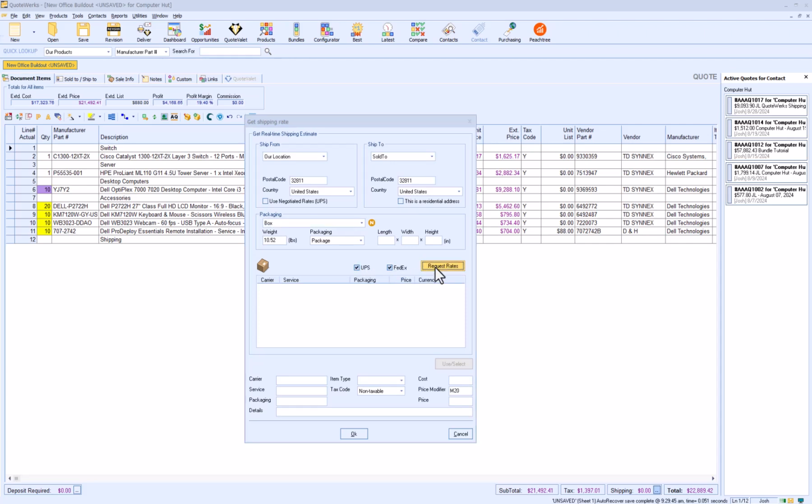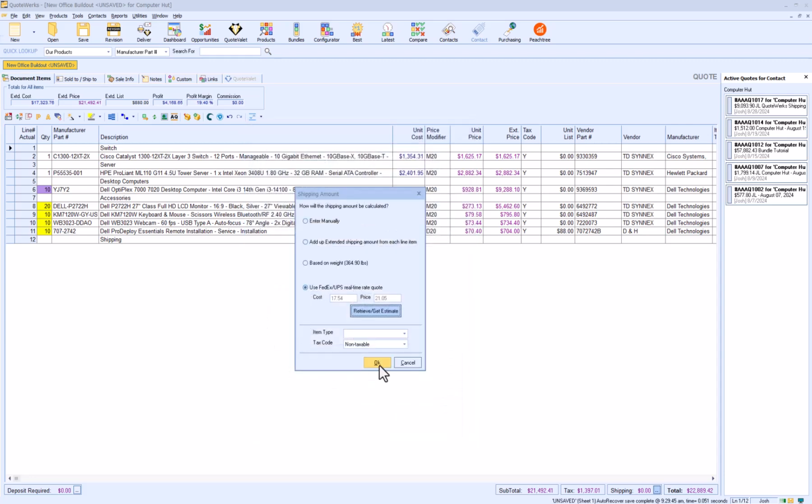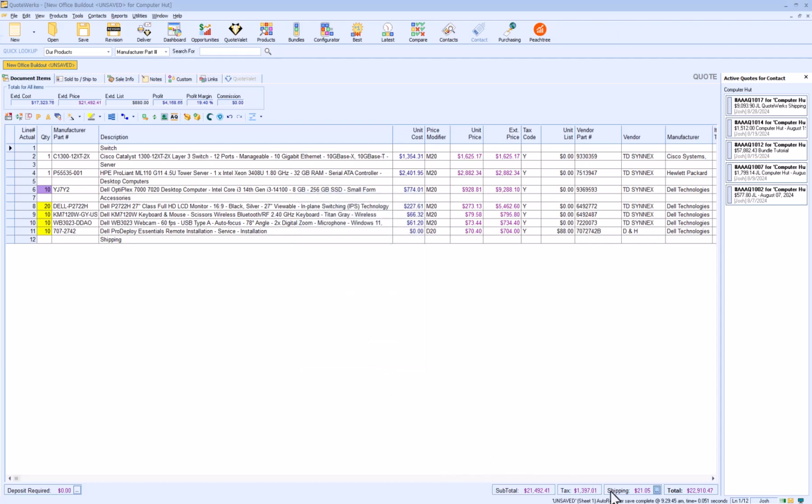I'm going to select both and hit Request Rates. And let's say we wanted to send this ground. We could do that by selecting it, hit Use Select, and you'll see that my price modifier of 20% has automatically been applied here in the price modifier field. When we hit OK, and then OK one more time, you'll see that our shipping costs have been updated here on the bottom right. And again, this is shipping that's been applied to the entire document.